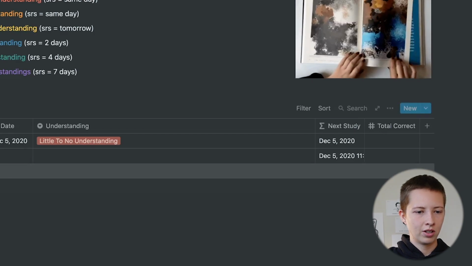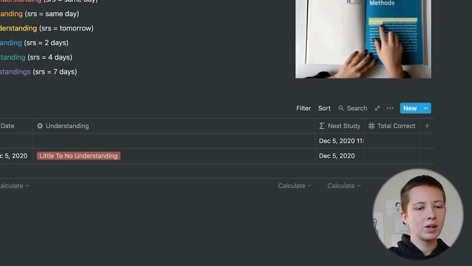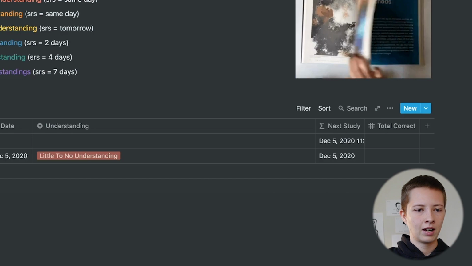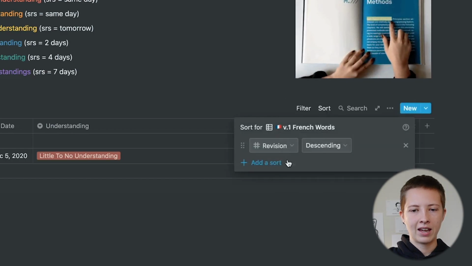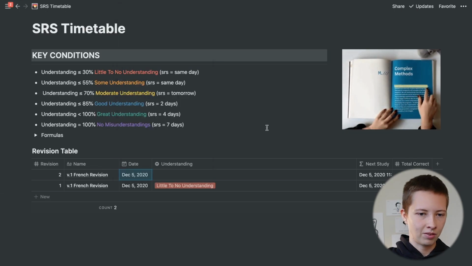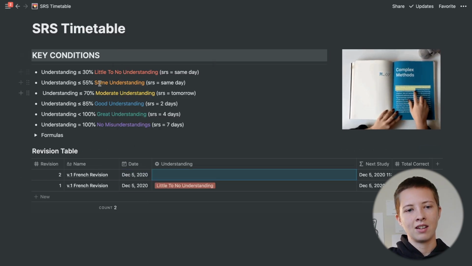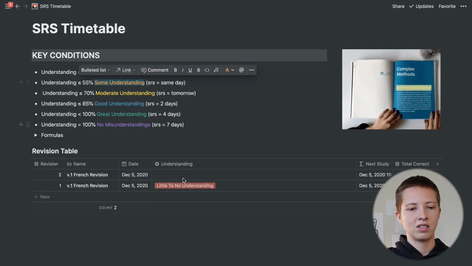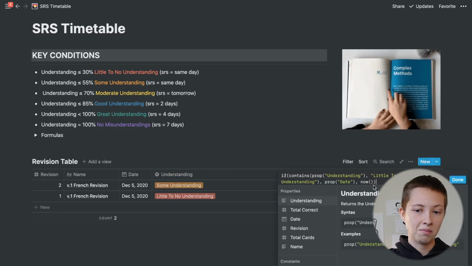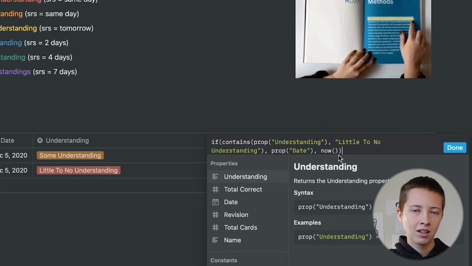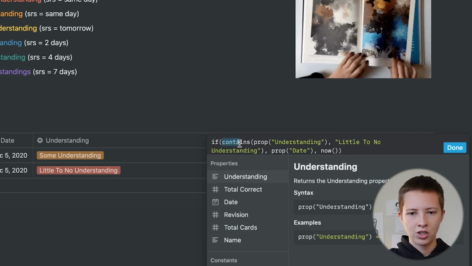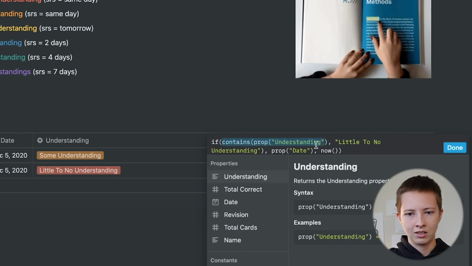Let's do another revision. Let's say this is revision 2. I always like to have each new revision reside at the top of the table. How I'm doing this is going to sort and revision descending. Let's say I then come back and revisit this on the 5th, and now my understanding is a little bit better. Now I have some understanding. For some understanding, I also want to revisit it the same day. This is just me. I really want to make sure I have a moderate understanding of something before I step away from it. So what I'm going to do is just copy this function, the contains in understanding, little to no understanding.